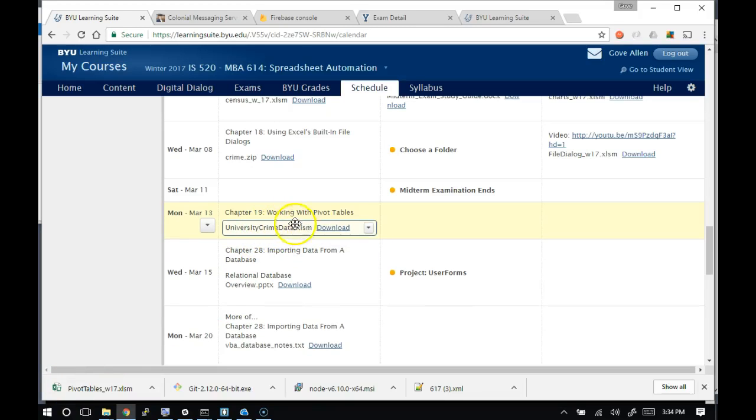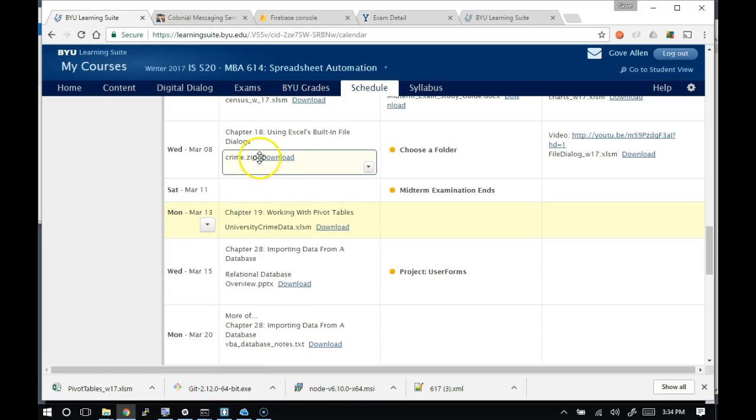All right, so today we're doing pivot tables. University crime data, so download this. It's similar data to what we worked with last time. Last time, when we were working with built-in dialogues, we had some data files to work with. They were terrible for analysis, right? They were presented as a table of information. You couldn't have built a pivot table on it.